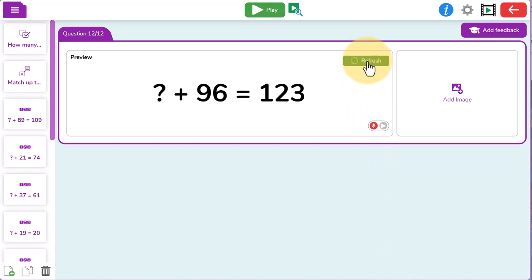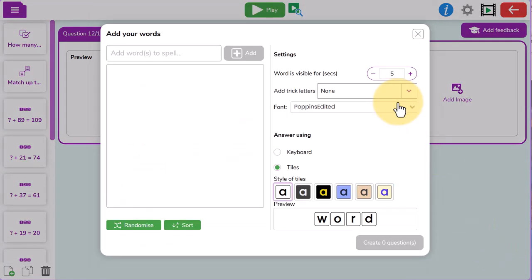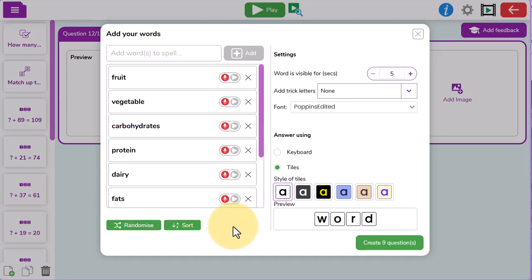If you are not happy with one of them, you are always welcome to press refresh, and it will then choose another question from the range that you have provided. Another question type that is a little bit different is the spellings one. When you choose a spellings question, you can type the words you want into the top and either then press Add or the Enter key on your keyboard to create your word list. When you have your word list complete, you can choose to have them either shown in the order you wrote them, have them randomized, or to put them into alphabetical order.